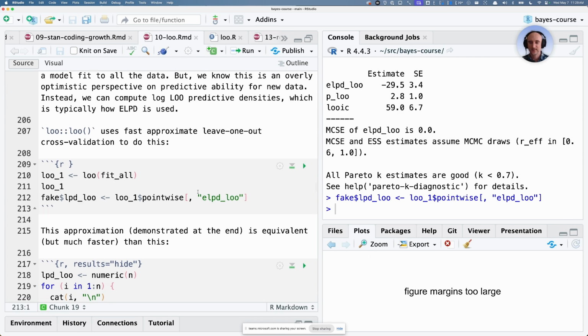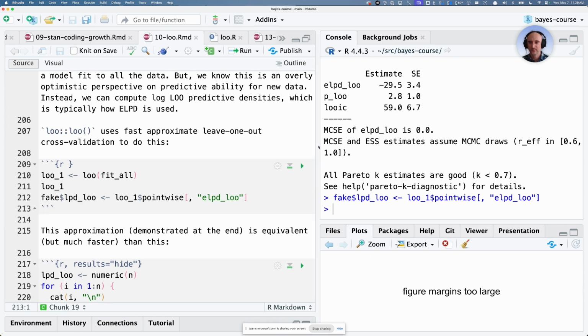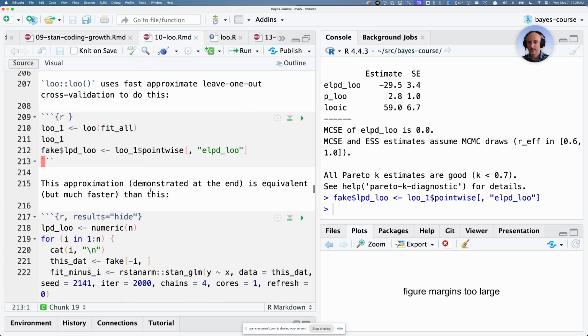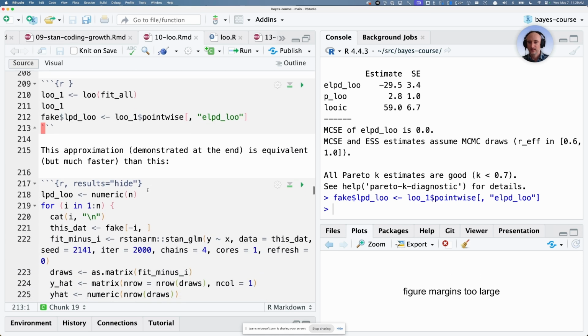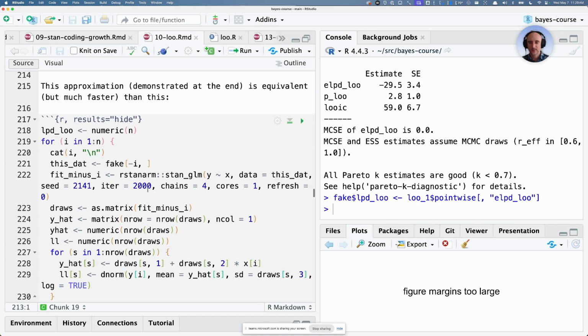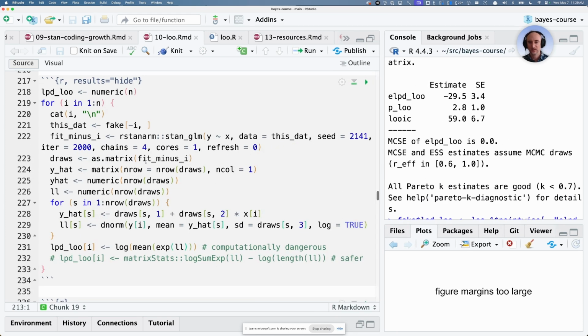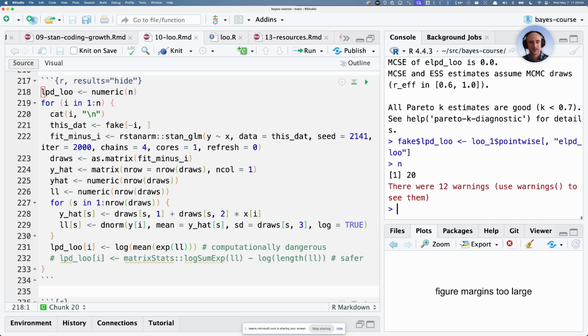We're just going to save those point-wise leave-one-out values because we're going to use those later. Okay, so if we wanted to do that ourselves in the naive way of actually refitting the model over and over and over, which we can do here because it's a pretty simple example, that's what I'm going to show here. So I'm just going to iterate over n, which is the 20 observations.